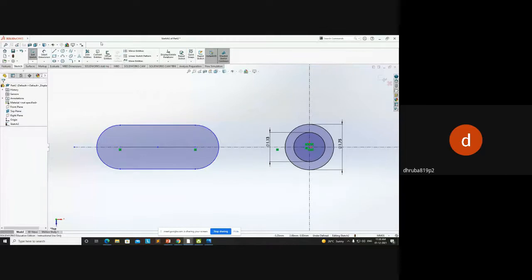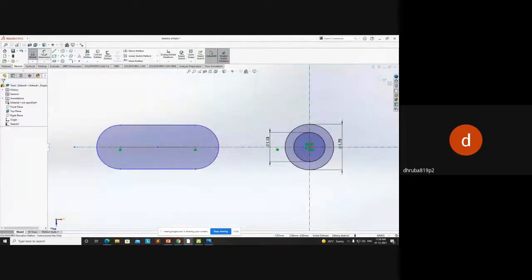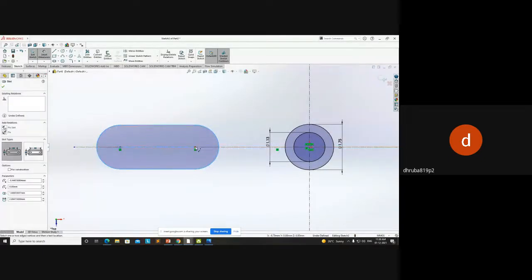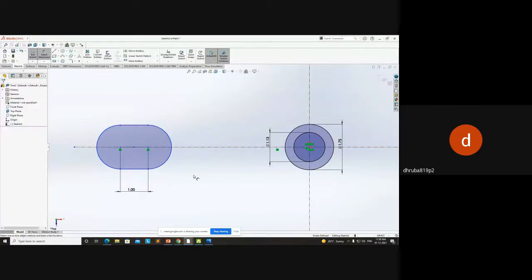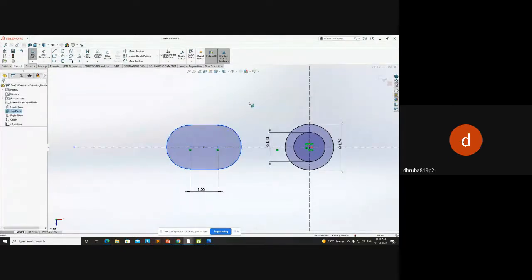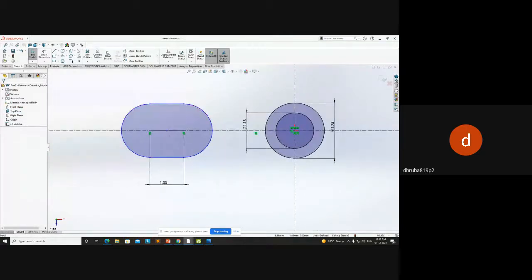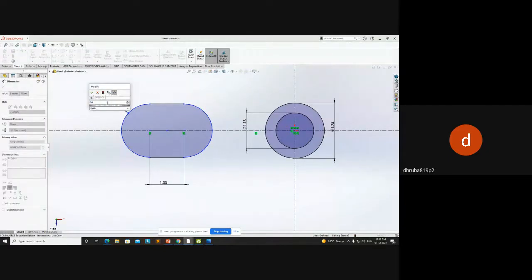I'll change the dimension now. The center to center distance is 1, and moving at 4.437, from here to here, that means point to point. Select point to point, press 1, enter, and check it over here a little bit. After completing each command, just press escape. And the radius is 0.437.